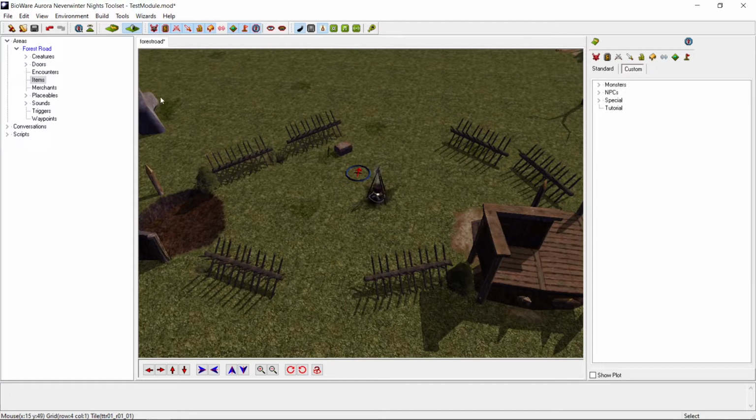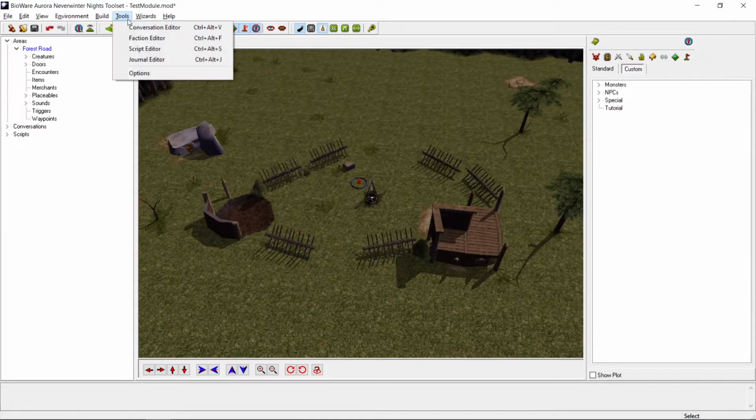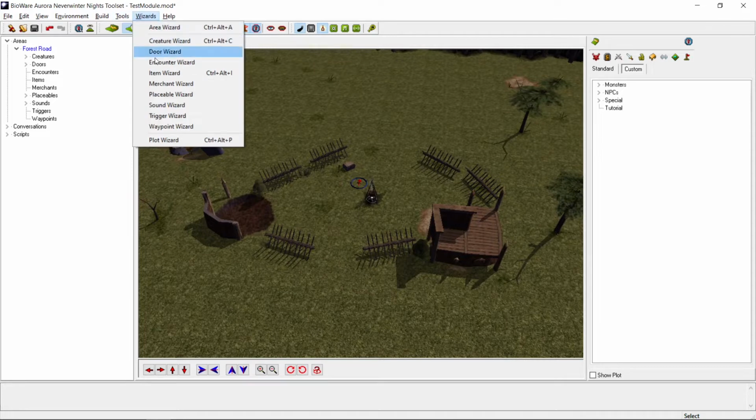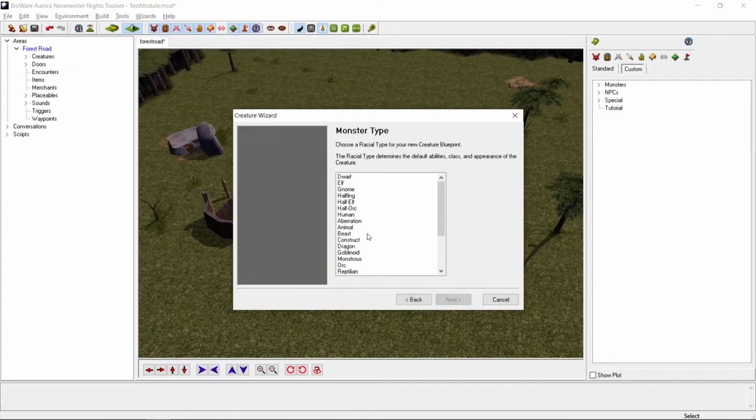The NPC I'm going to make is the chief. So let's head over to the creature wizard and start that up. For the race selection, I'm going to choose Goblinoid. This group includes goblins, hobgoblins, bugbears, and a few other variations.